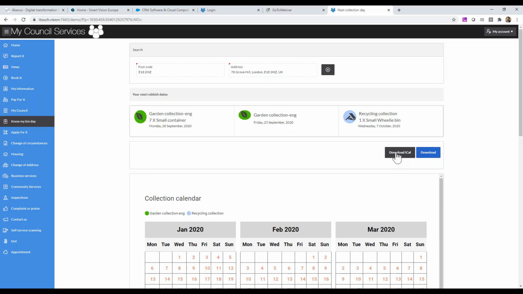So there's example number 1 of a waste process, just looking up your own refuse collection schedule for your property or another property in the borough in which you have an interest in their refuse collection schedule, and the ability to kind of get that onto your own devices. So that's looking up what we call Know My Bin Day.